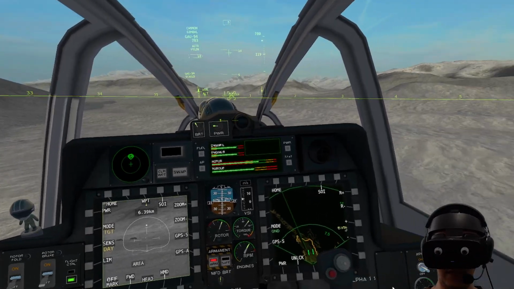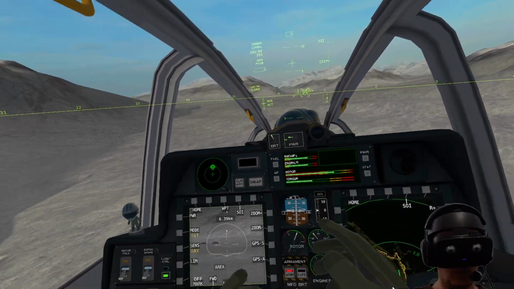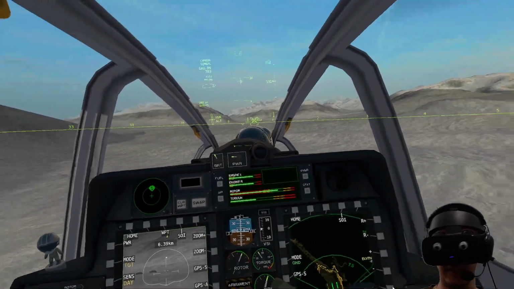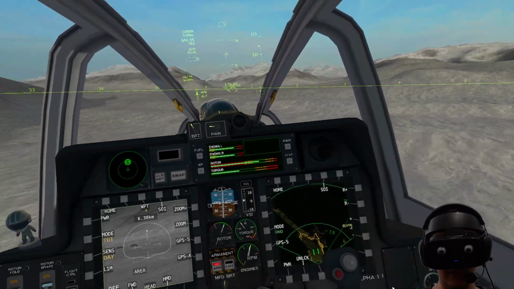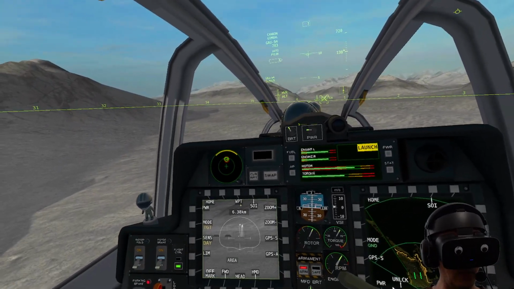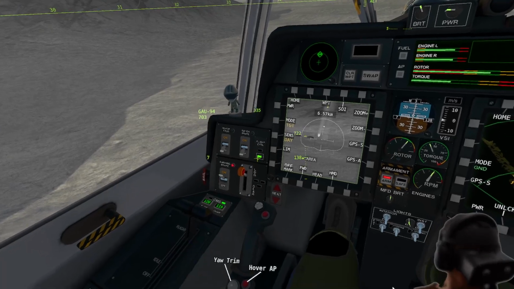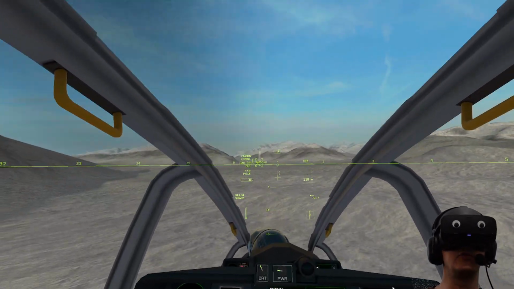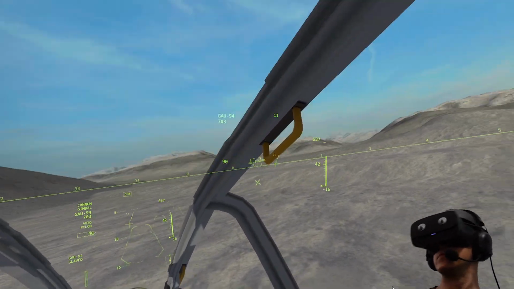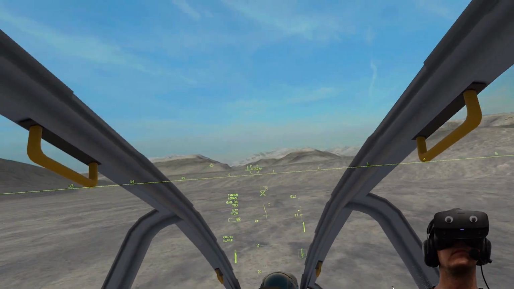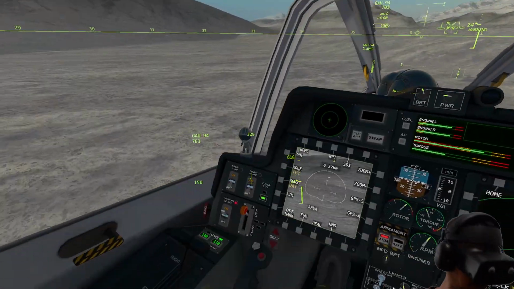So we are now being recognized by their air defense. You can hear the ping, so we know that the radar is searching for us. It didn't lock yet. Okay, now we have a lock, and we have been fired upon. Okay, dropping altitude. Okay, so we're safe now. Let's do a hover again.